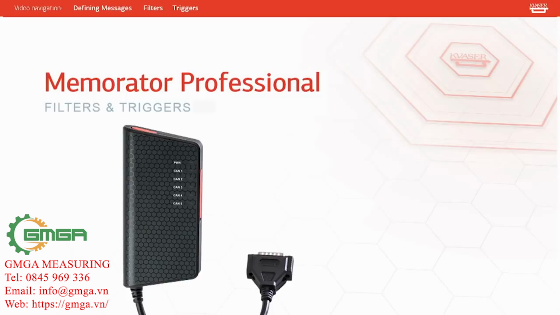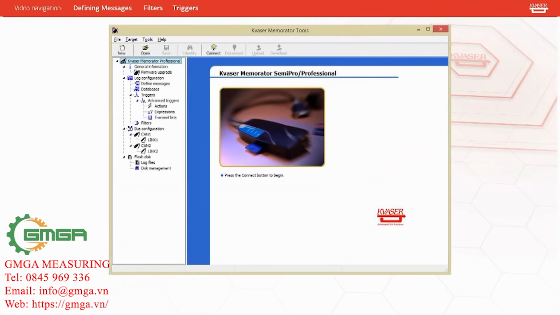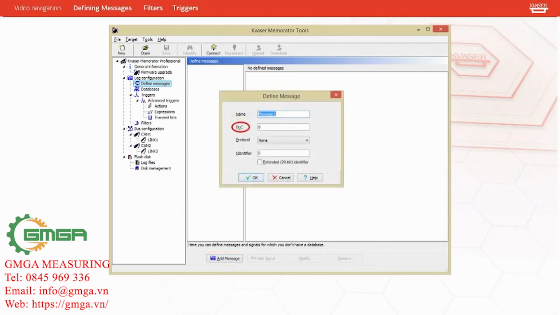In order to create a filter or trigger based on a message, you must first define a message. To define a message local to the configuration, use the Define Messages section of the Memorator tools. Add a new message by pressing the Add Message button. Enter a name and DLC.